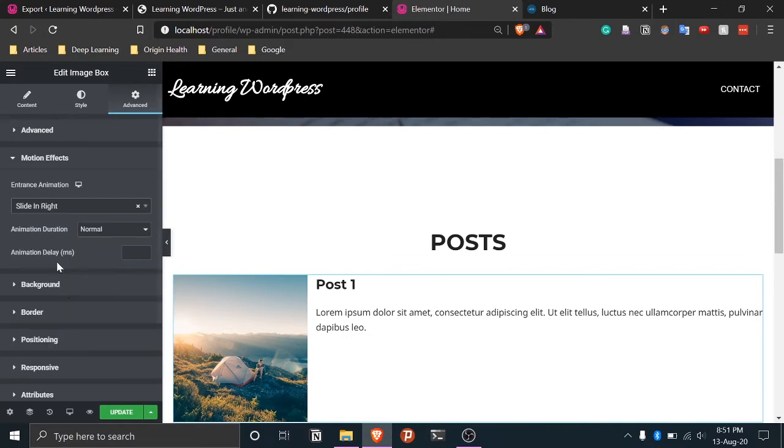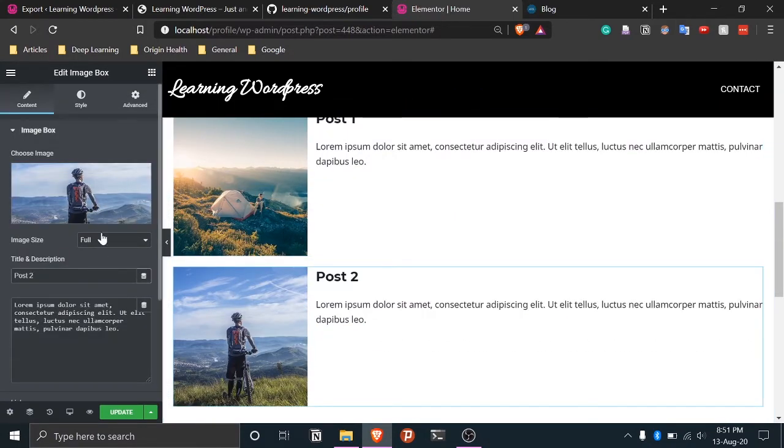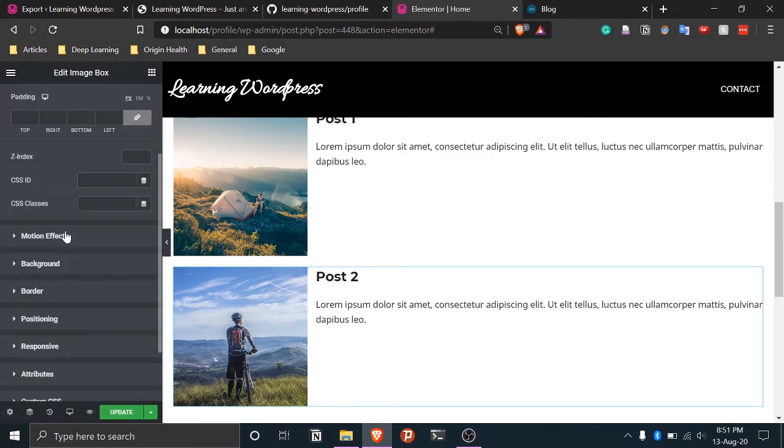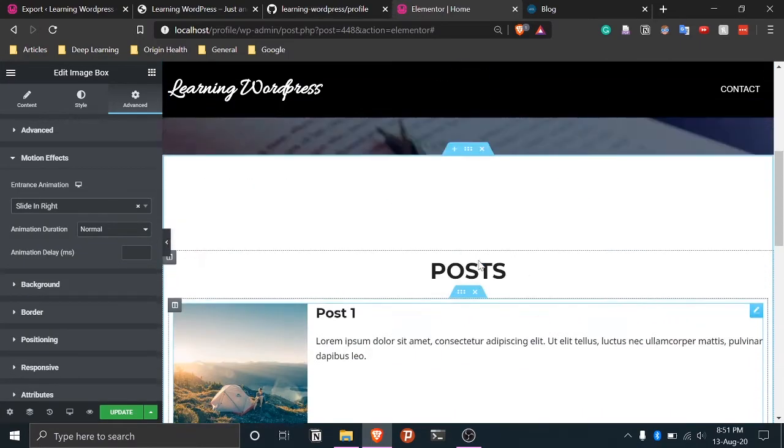Slide in left, slide in right. So we'll take slide in right, and for this also we can take slide in right if you want. So we'll go to advanced, motion effects, and then slide in right. Okay, so post 1, post 2, right?